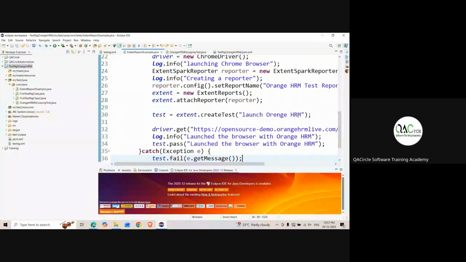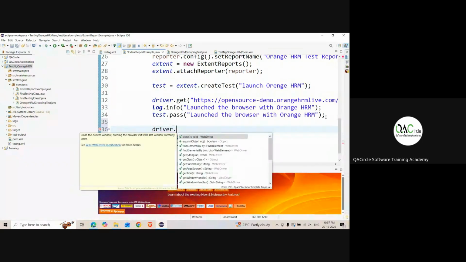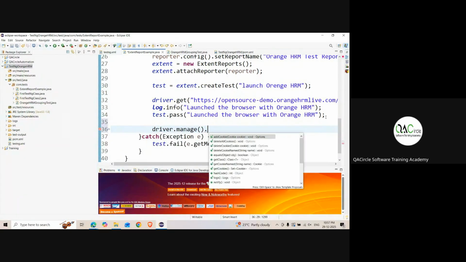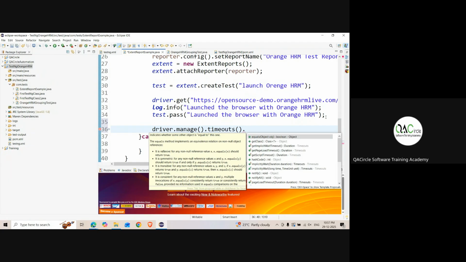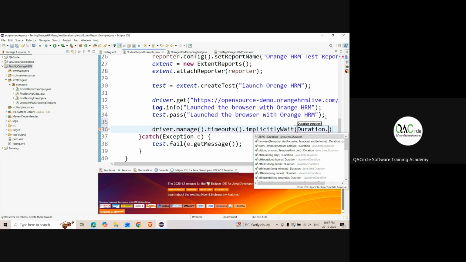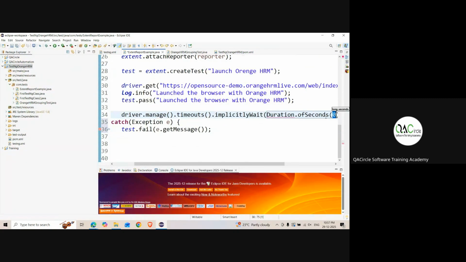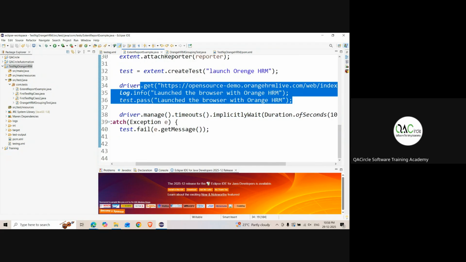Okay. After adding, we can just wait also. So test dot pass, I'll put test dot info too. So driver dot manage dot timeouts dot implicit wait, duration dot of seconds. Let us wait for a few seconds, but it will not wait. It will just launch the browser. It will close. Now, let me just copy this also.